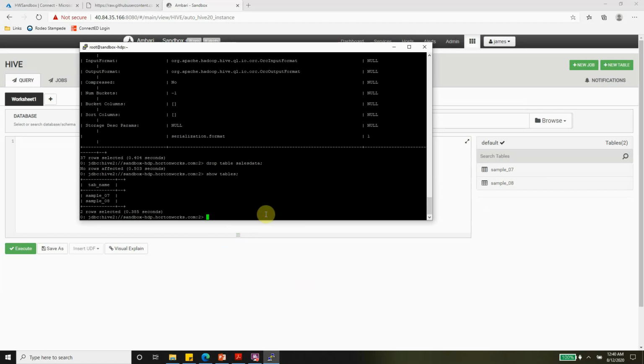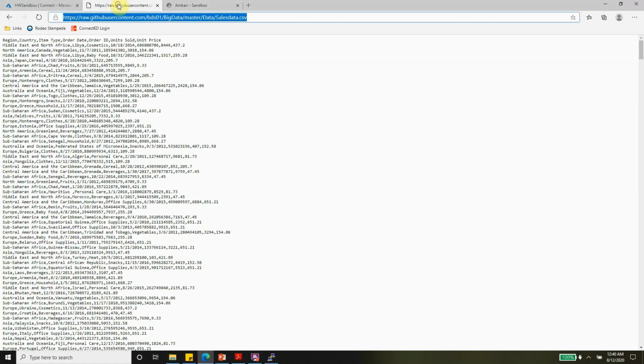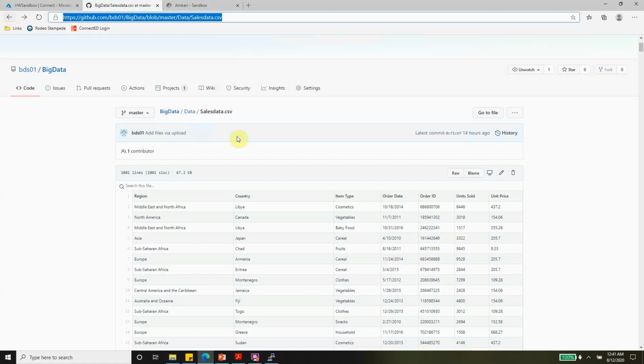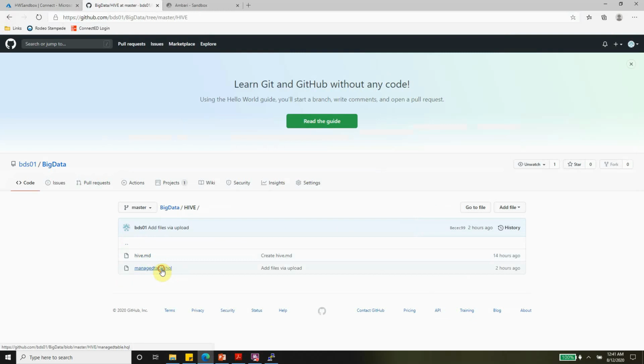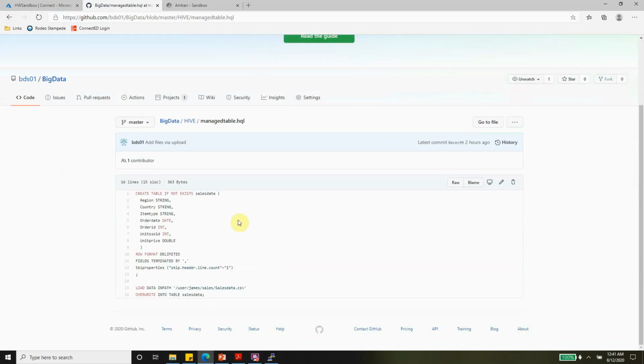I'm gonna import the information from my GitHub. If I go to my GitHub, I have a folder called HIVE, under which I have the script. This is the information that I want to use to create the table and load the data into the table. Basically we are doing the same thing as we did from the Ambari interface, but instead of using the Ambari, we're gonna do the same thing using the HIVE shell.